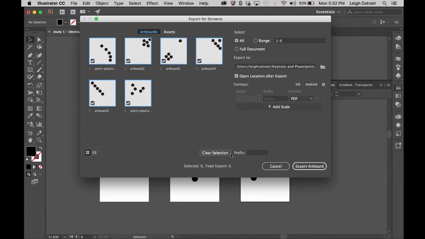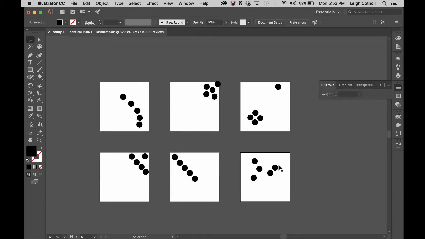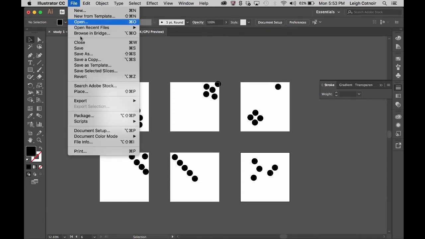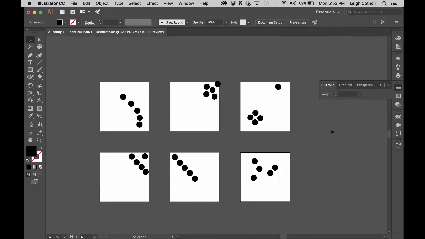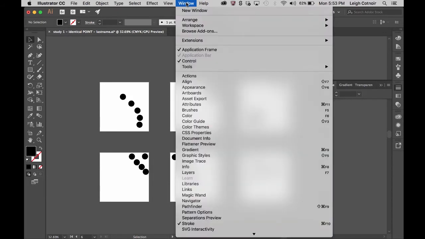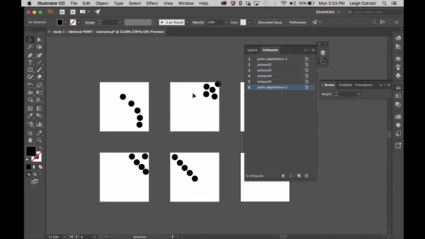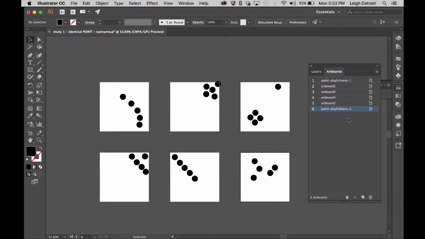Now, before I finish doing this, I want to just show you something. If I cancel out of this at this point, and then go back and do it again, you'll notice if I go to export for screens, that it remembered the names that I changed these artboards to here. Now, if I go into Window and look at my actual artboards, you'd see that it actually changed the name of my artboards in my artboards panel as well, which is pretty nice. So that's another way that you could do this if you wanted to. You could identify which artboard is which, and go ahead and make those changes.